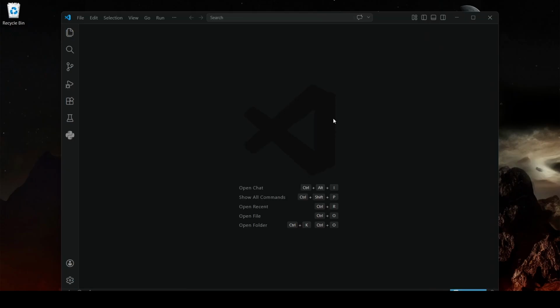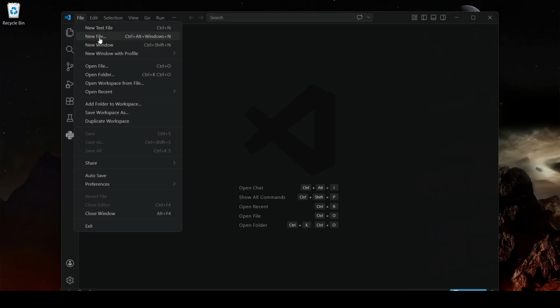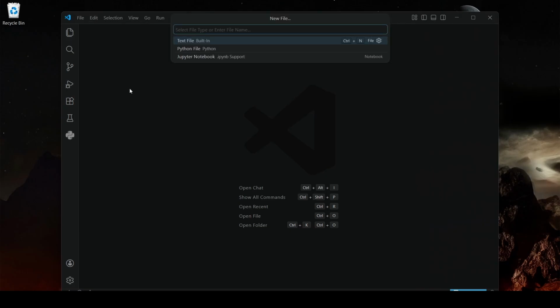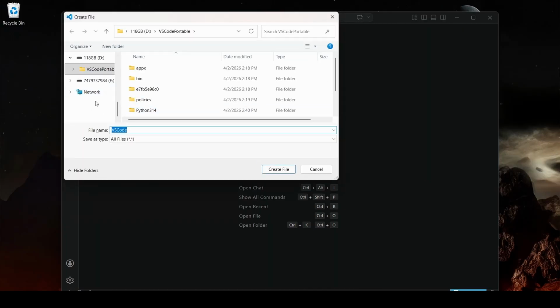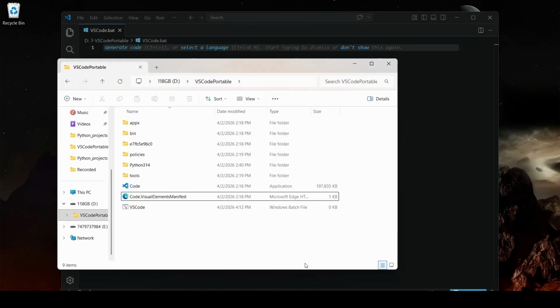Now on to the fun part, step 4. We're going to actually start writing some code here. So we're going to create a batch file. We're going to name it code.bat. And we want to place that in our VS Code portable. So, and then we can make sure that it's there.